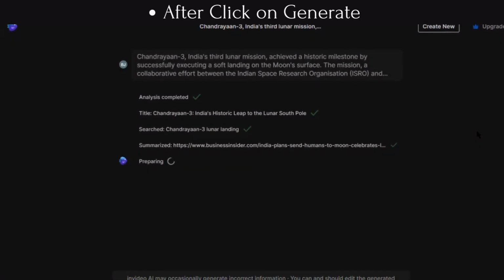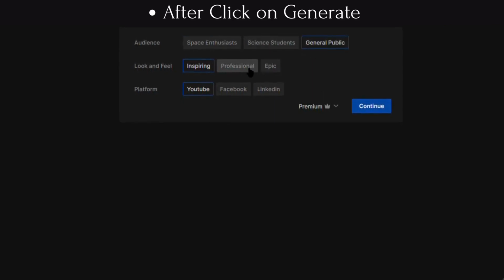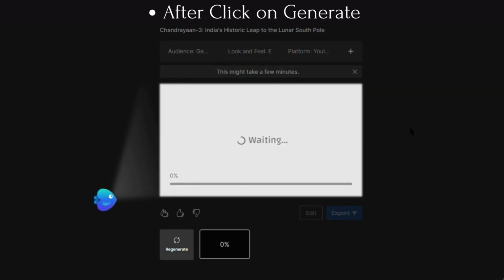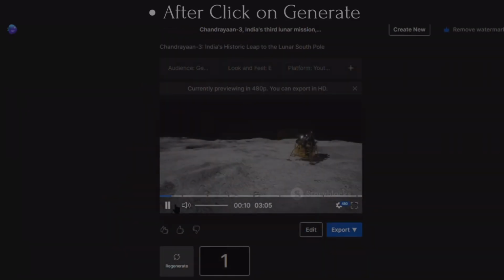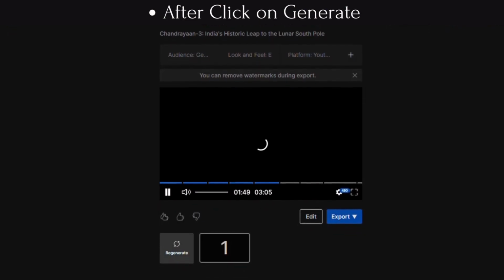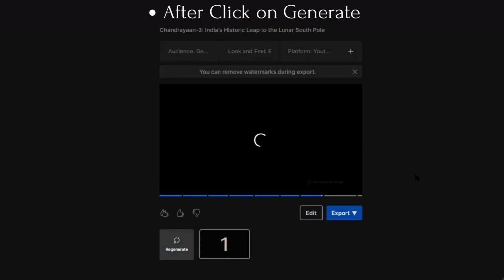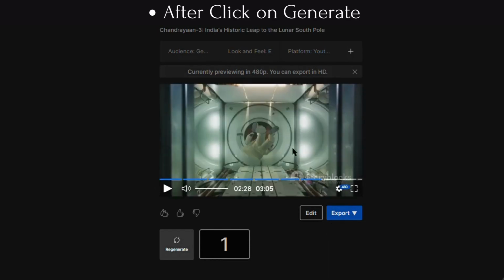After clicking on generate, select some options. Just wait for some minutes. Your video is ready to watch. Just click on export. After you click on export, your video will be downloaded.